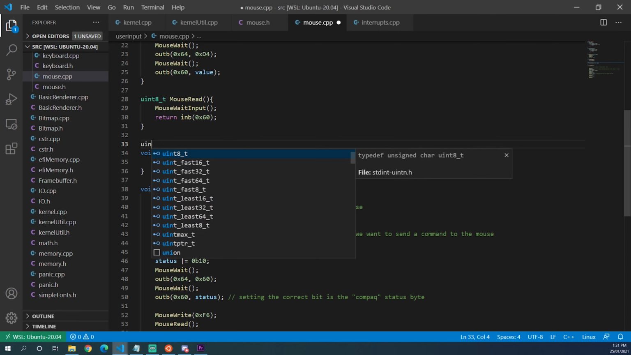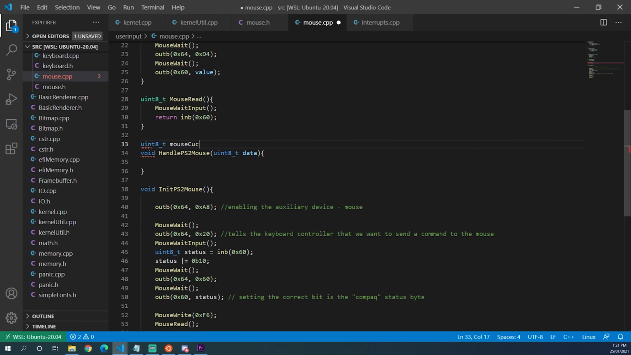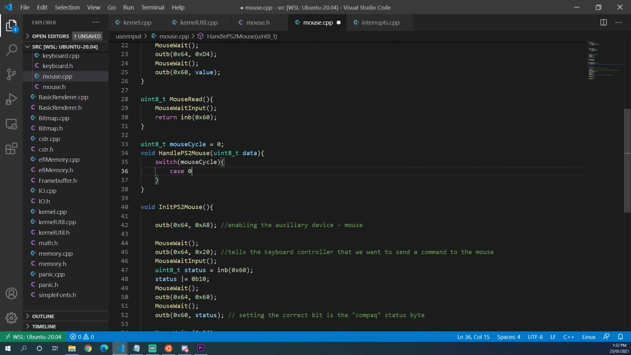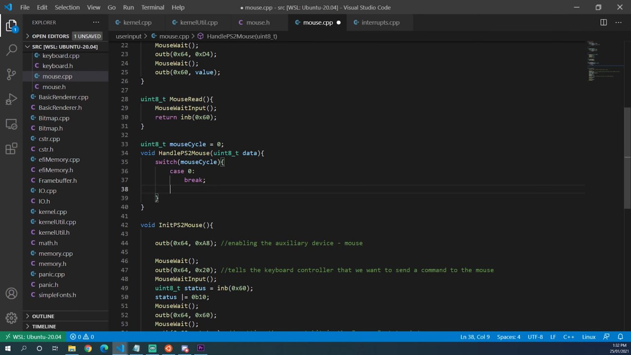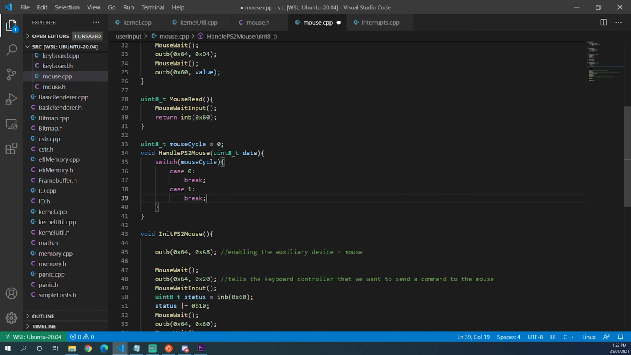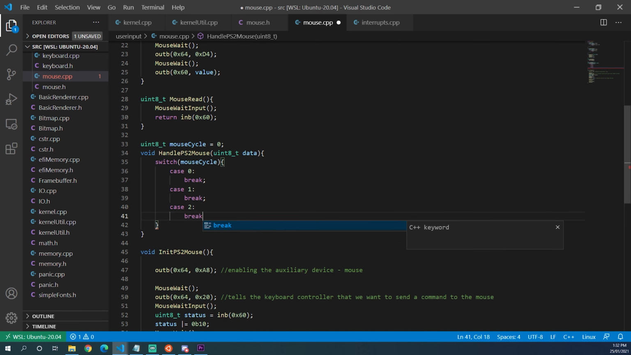So we need to create a uint8 mouse cycle, which equals 0, so that we can keep track of which byte we are currently at. And now we need to do a switch case using that mouse cycle. So switch mouse cycle case 0 break, case 1 break, and case 2 break.